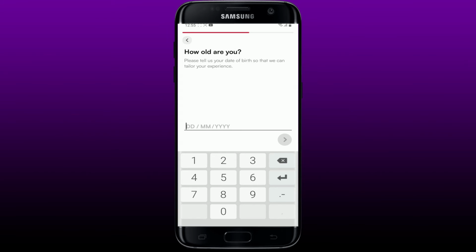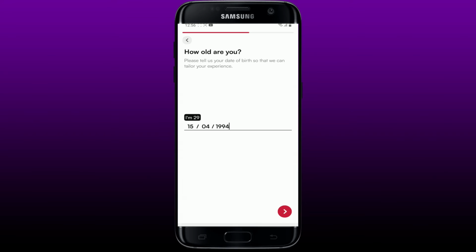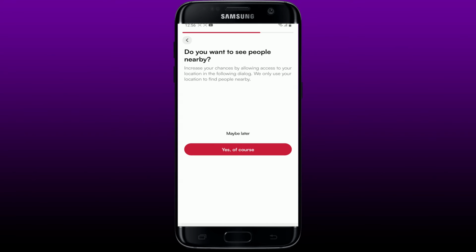Enter your date of birth information so that you can mention your age in your profile. After you are done, tap the arrow button at the bottom right. If you want to see nearby people, then you can allow access to your location. In order to do so, tap on yes of course. If you want to skip it for now, tap on maybe later.